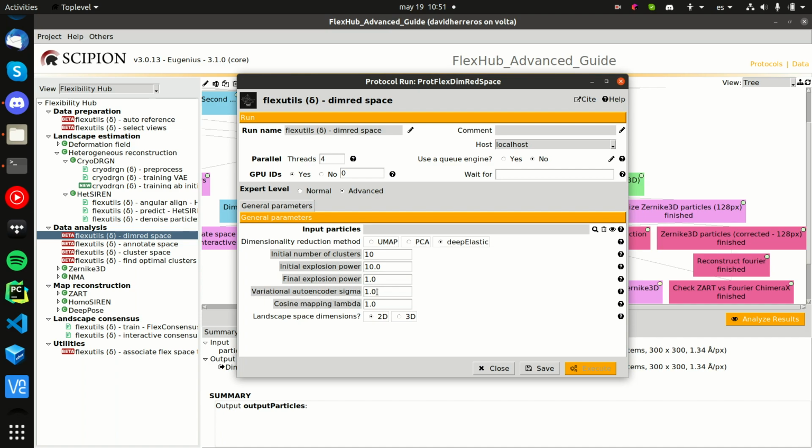Then we have parameters for directional autoencoder, which are going to try to enforce more continuity or not in your reduced landscape. And cosine mapping lambda, which is for the cosine function. Usually you don't need to change that and you can put it to 1 and you will get good enough results.